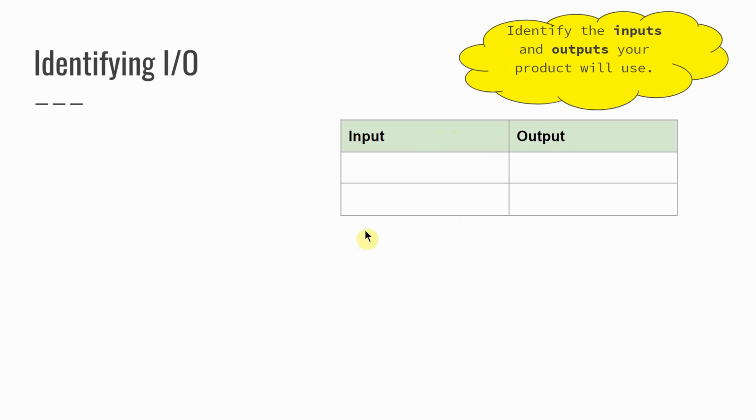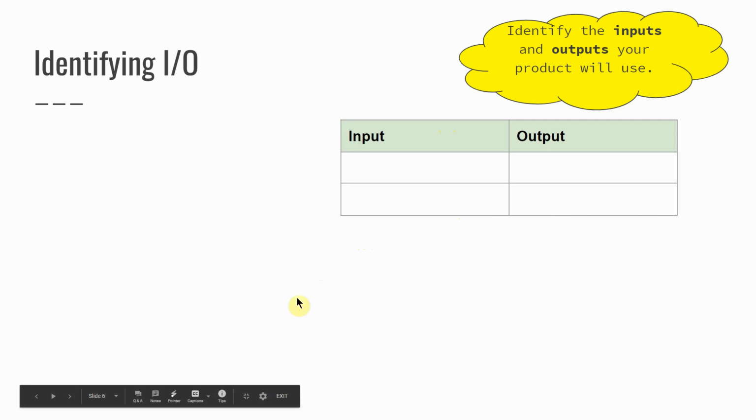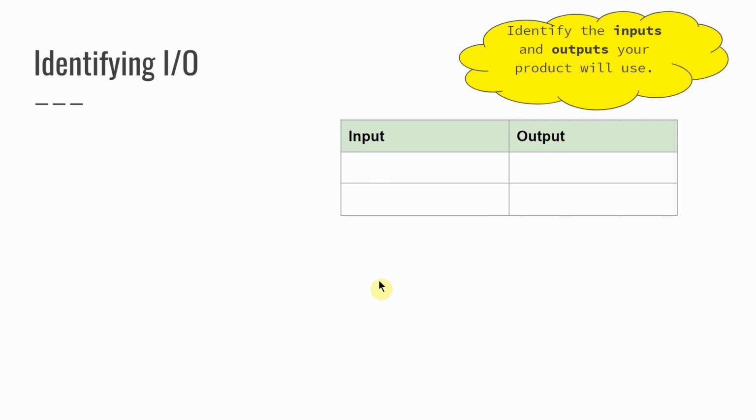Okay. System block diagram as well. You might want to even skip this. It's up to you, but you could have a system block diagram where you've got inputs over on this side going into processing in the middle, and then outputs on the right hand side.